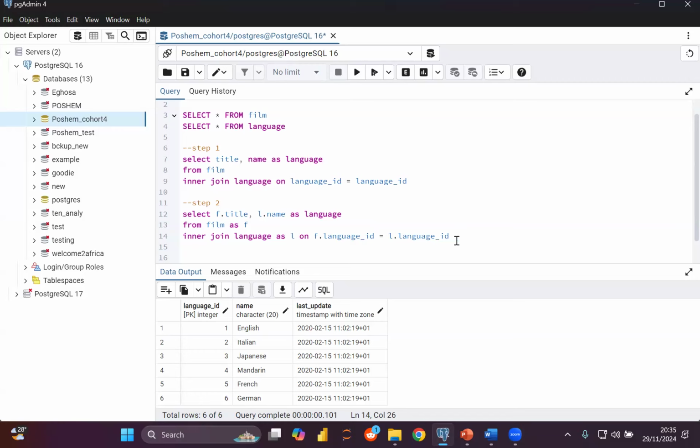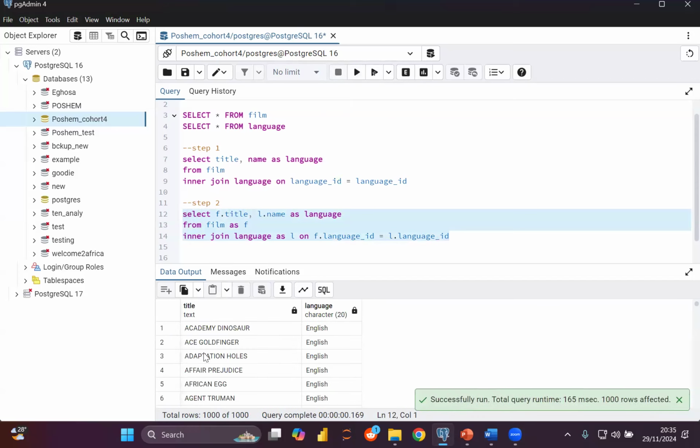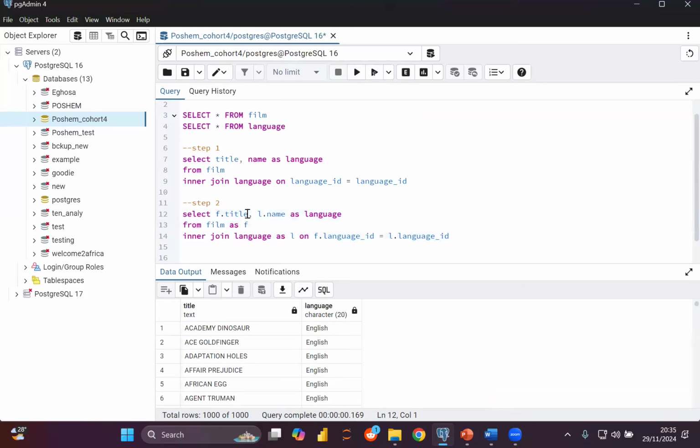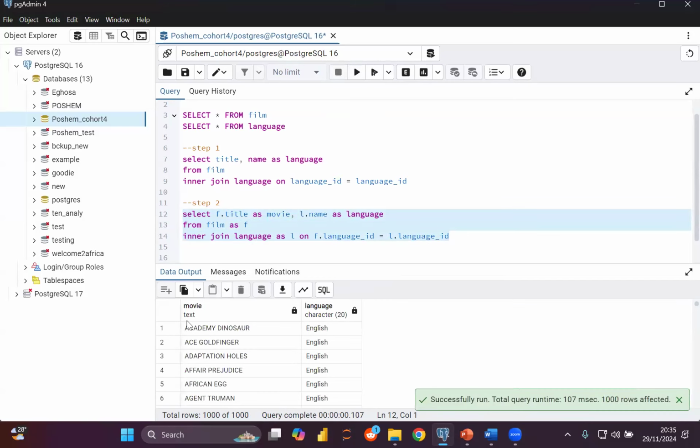If I run this now, it works out. So we now see the title, remember, which was from the film table. We see the language, the name of the language, which is from the language table. Of course, we gave it as language, so it's showing us language here. So maybe I could have said f.title as movie. Example, if I run this, just basically the header is going to change. Movie. I don't know if we get this concept.